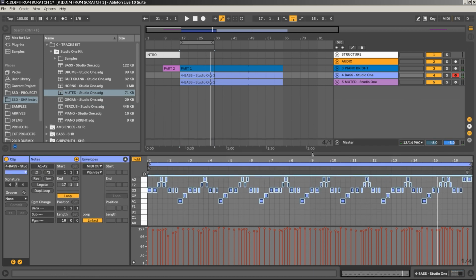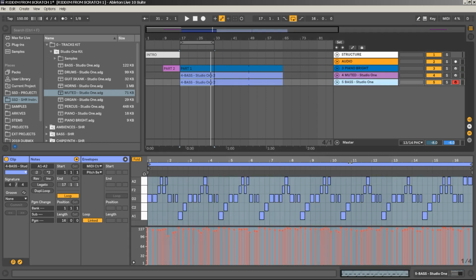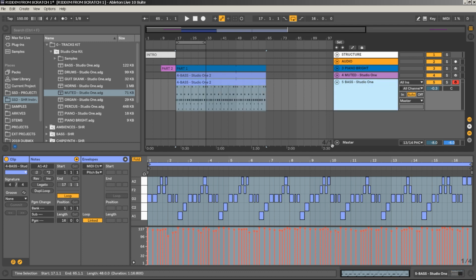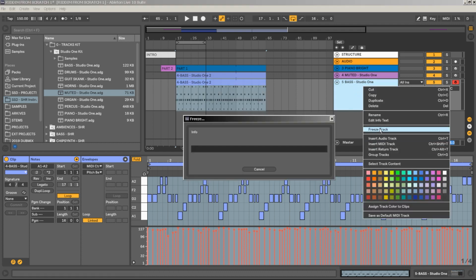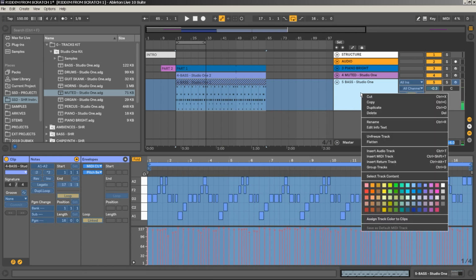Okay, we got the piano, the bass, the mute guitar. Let me organize all this. Now, what we can add is the drum, for example. So we're not obliged to do so, but I will freeze this bass. So I'll get it in audio and have more CPU for the next plugin.